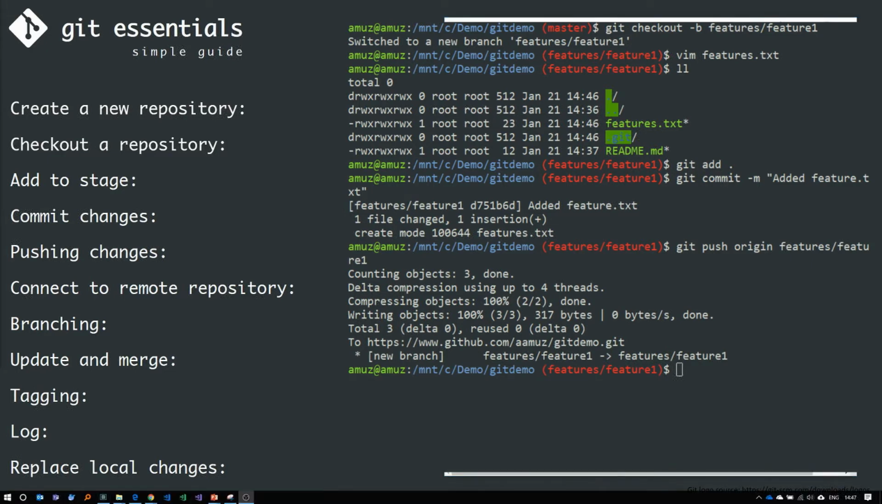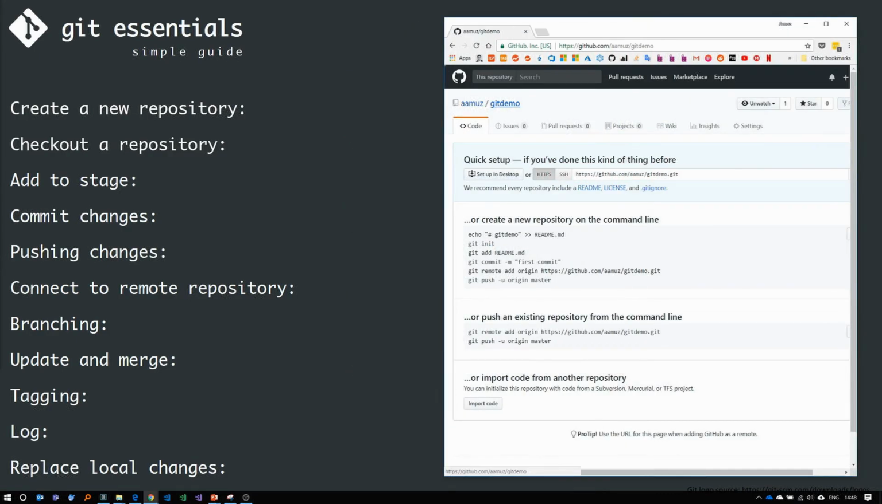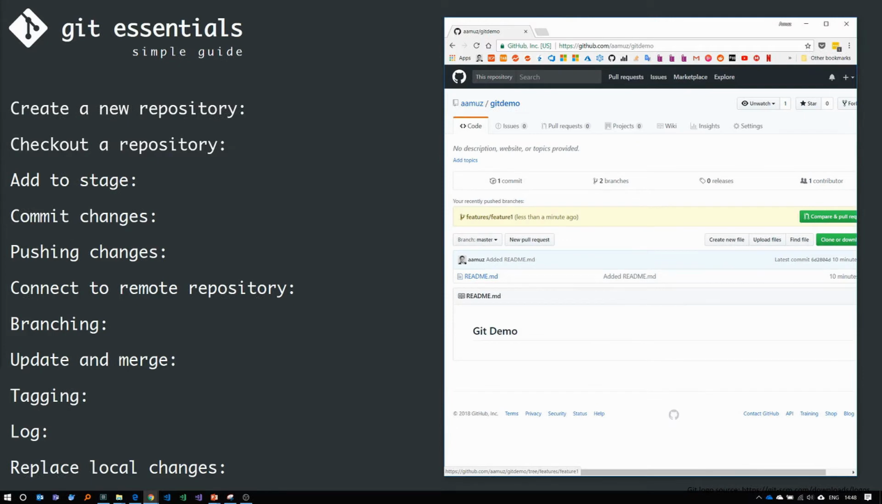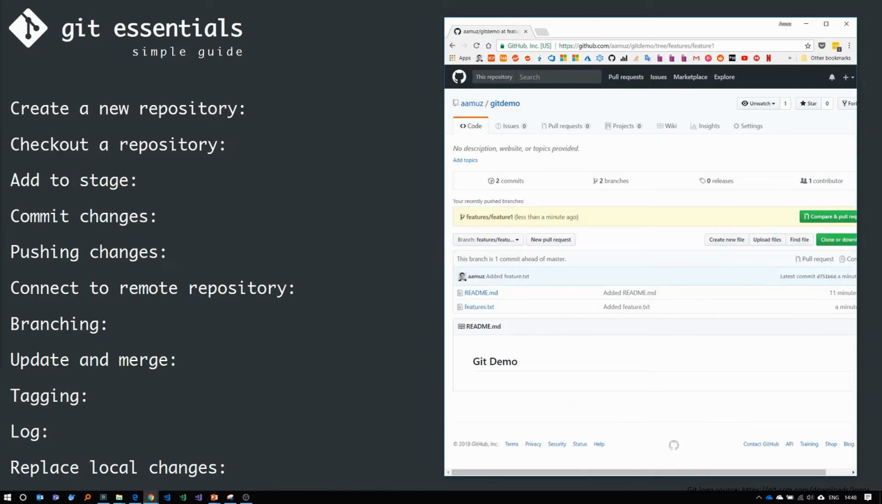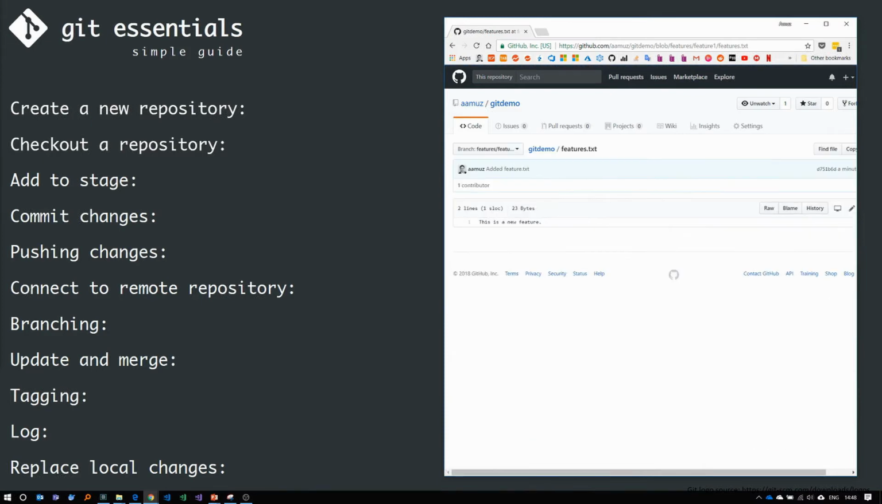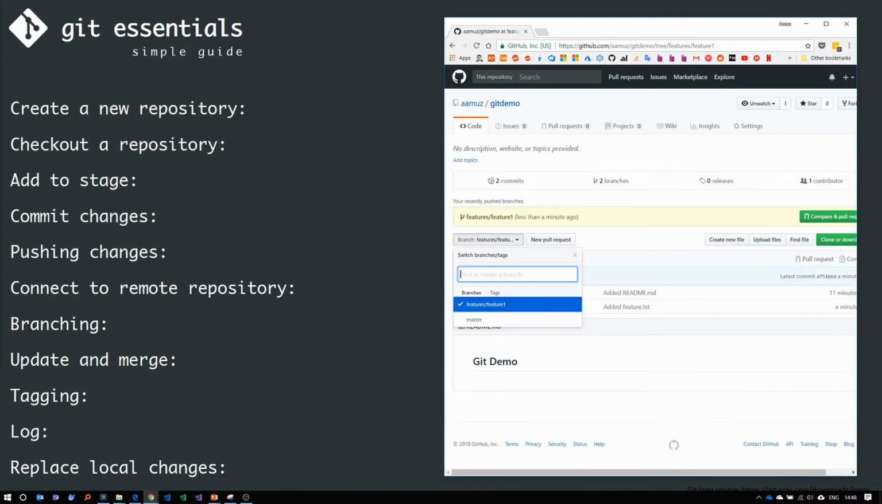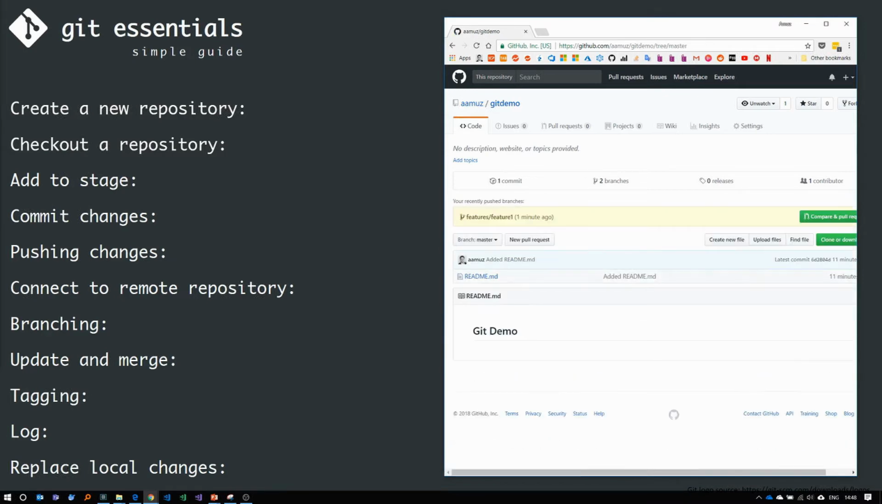If we look into the remote repository and refresh the page, you see that features/feature1 was added less than a minute ago. If you go into that branch, we see the readme.empty and features.txt with the value, this is a new feature just added. If you go back to the master branch, we see that features.txt is still not present there.